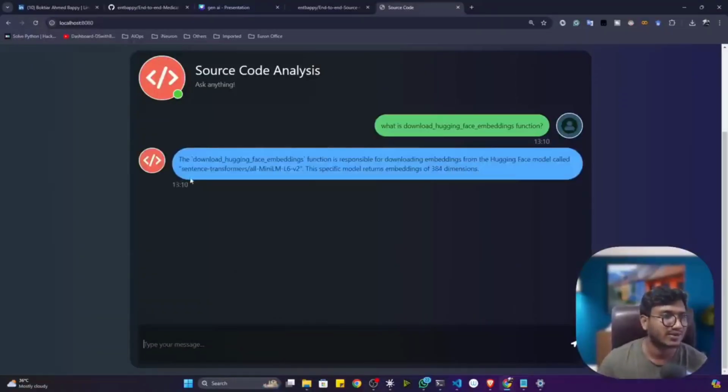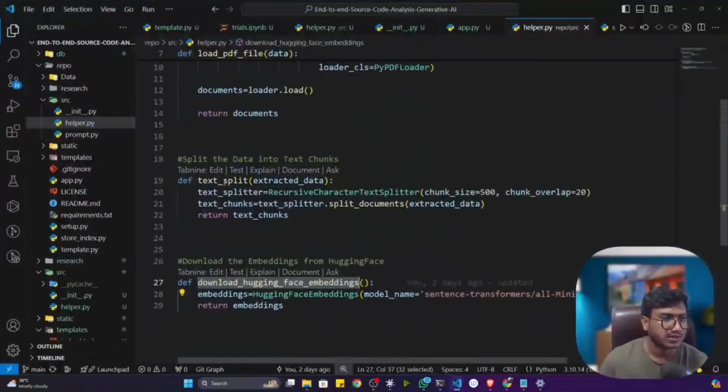See, this is the answer I got. The download Hugging Face embedding function is responsible for downloading the embedding model from Hugging Face, called sentence-transformers, and it returns a 384 dimensional vector. Great. Now I'll ask another question. What is this function? Let's say text split.